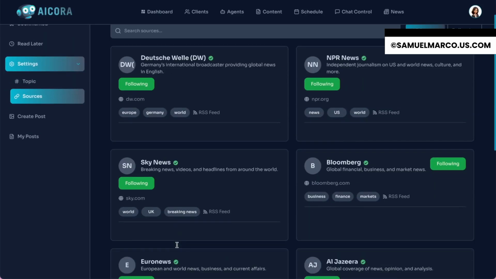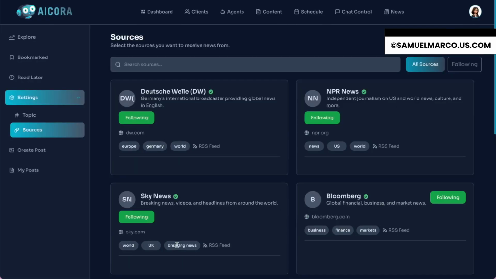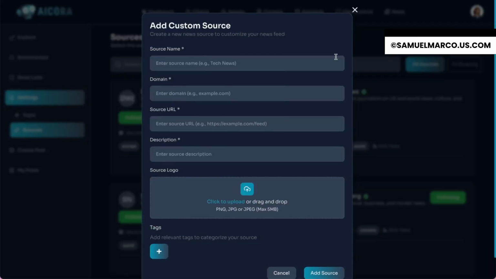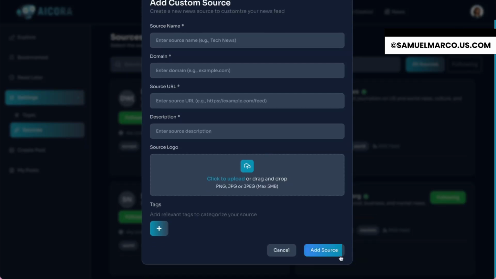Because once you have followed all of these news channels, it needs to say that the news will be appearing on your explore page. Now, in the case that you want to add more custom source, just click the add custom source button right here. Enter the source name. Also enter the domain, the source URL, description, and the source logo. You may also add relevant tags to categorize your source right here. Once you're done adding, click add source.